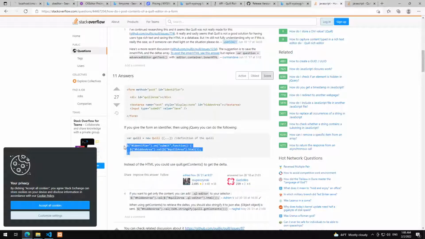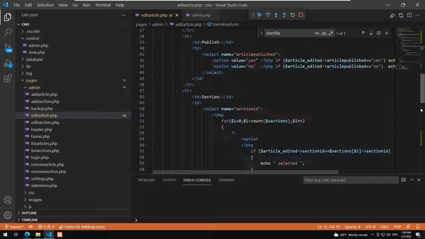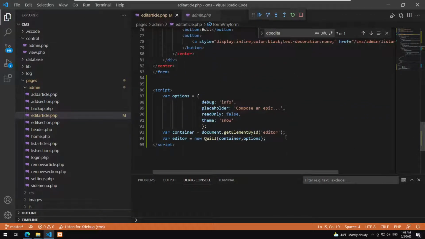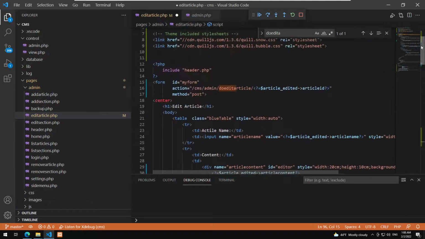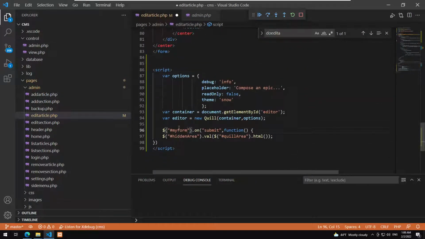So, oopsie, copy, and let's go down here in JavaScript. Okay, so this is going to be what? My form, right? So let's have a look. It's my form, exactly. So my form on submit. Now when we are submitting, we are going to call this function. Okay, so just let me organize this a little bit.